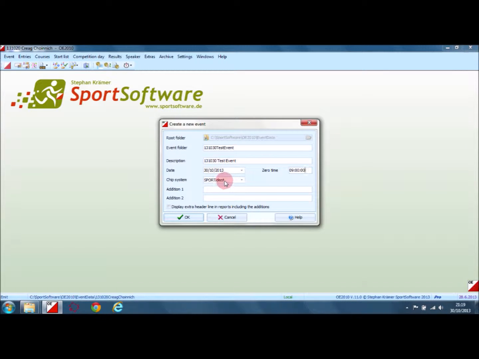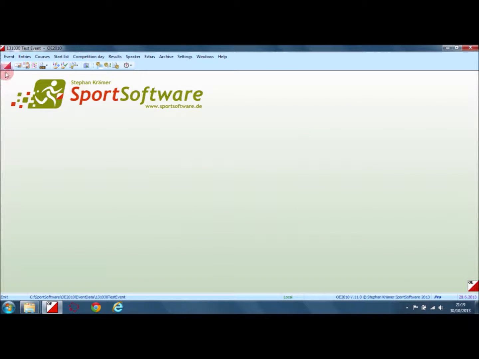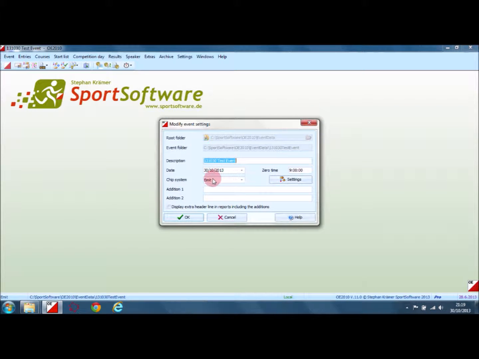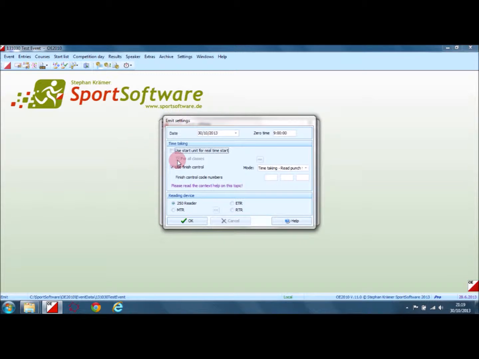The chip system we use is Emmet, so change that. Having set that up, we can click OK. There is one more step here just to finally configure the Emmet details. So event settings now. Emmet's there again. This time we have a settings button. Click on that. We need to tick the box that says use start unit for the real-time start.